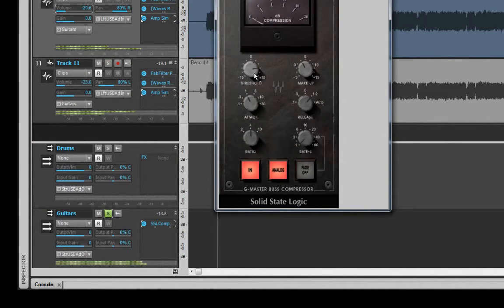Now, as you can see, it's very useful to be able to have both of those guitars together and compress them together. So now they sound real tight and together, okay? So I'm gonna go ahead and bring the drums in.